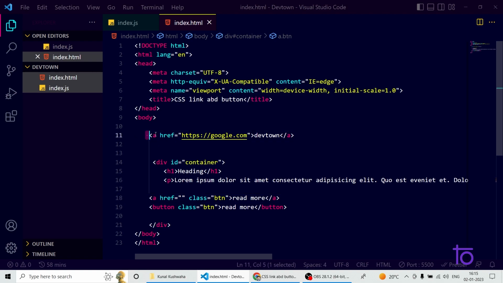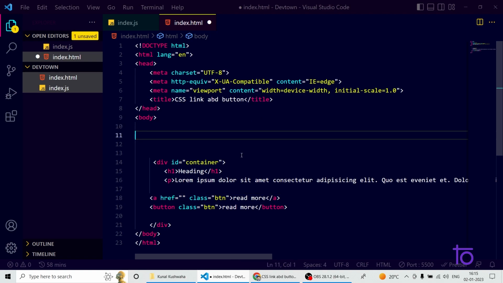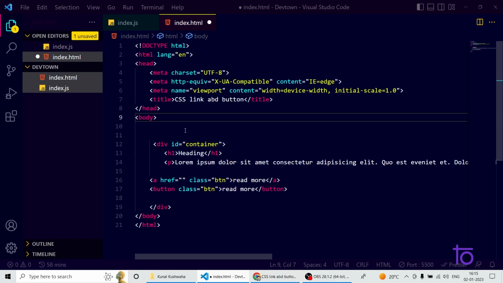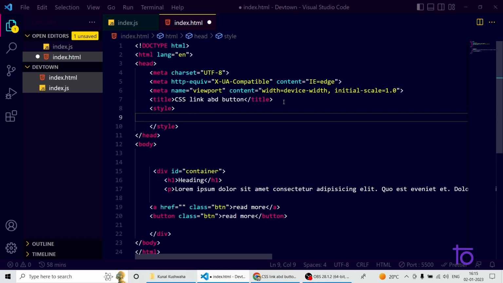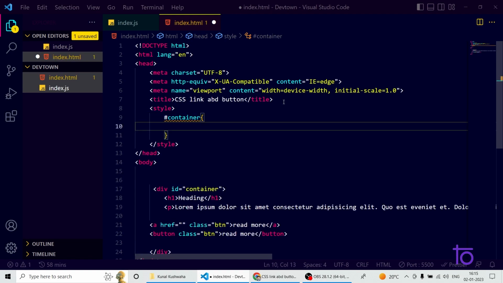Let's say I am removing this line number 11. Right now I am giving my style, and in the style tag I'm gonna write some style for my container, our outer div or outer box, as we can say. For that I am just gonna give some border, just to make it look good and nothing else.